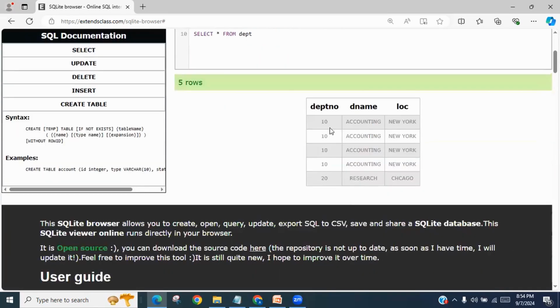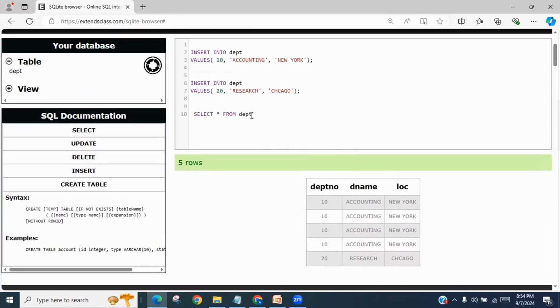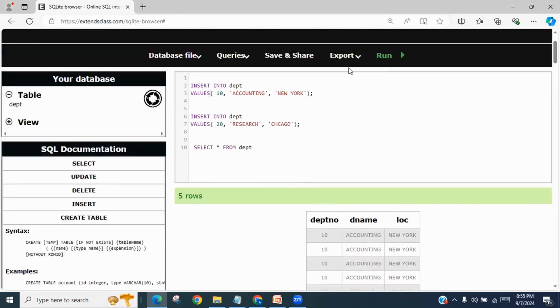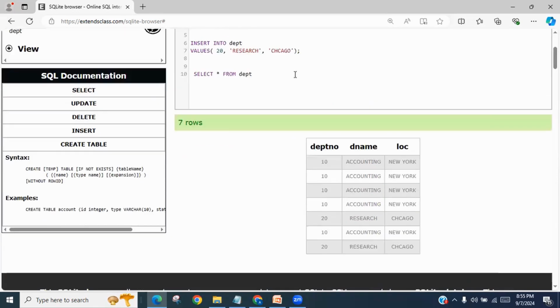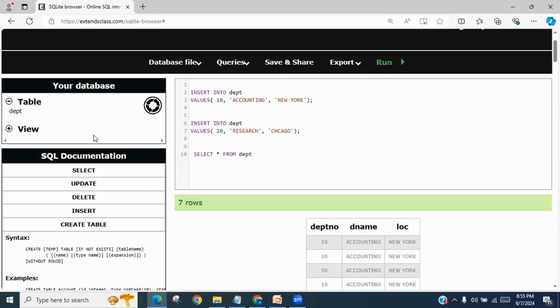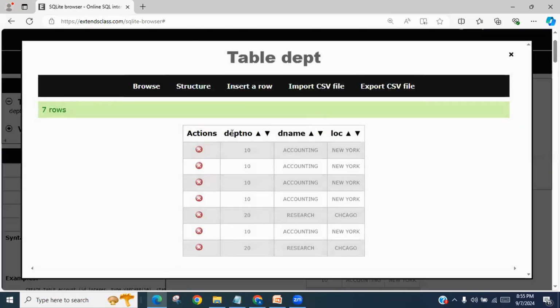It just inserted, you see, 10, 10, 10. I did not have any primary key, so it inserted accounting so many times. When I run every time, it is just going to insert these things. So see, 7 rows like that. So interactively, you can do all these things, and you refresh, this table is there. And I refresh, I click, and all these records are there. Okay, so this one, interactive SQL.